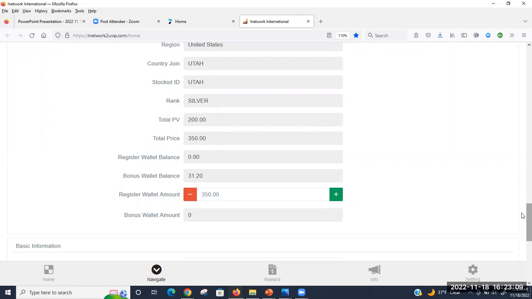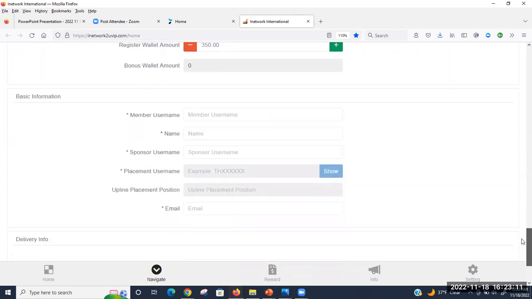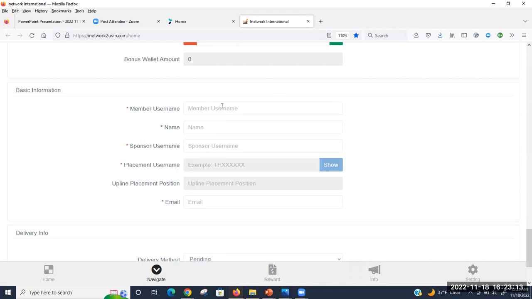of $350. The basic information, you would put the member's username and the sponsor's username in capital letters like usual, and the first and last name here. You would click on the show button for the placement as usual, and it would show left or right, and the email of the new person. This is the person that you're registering, just like before.